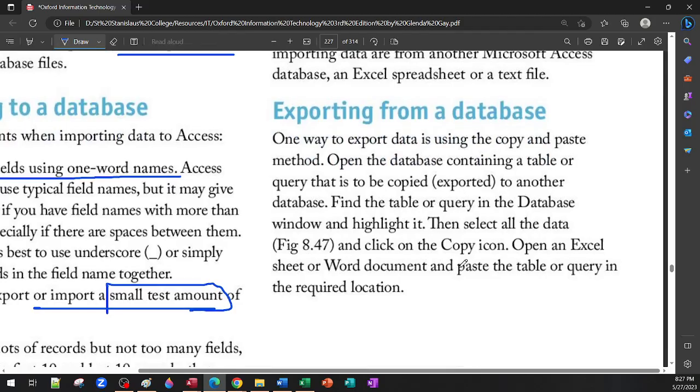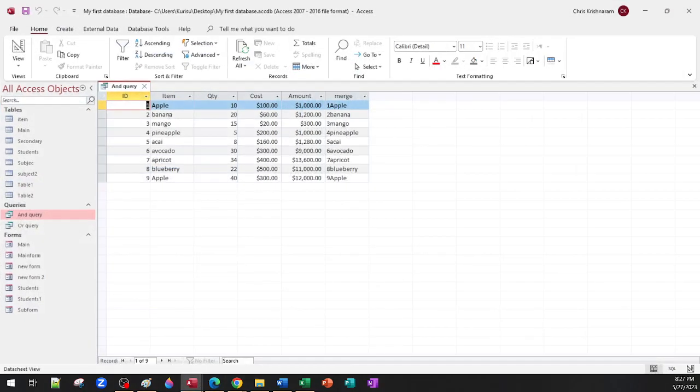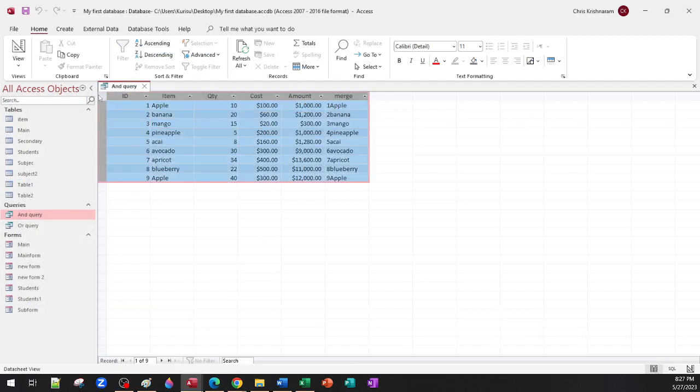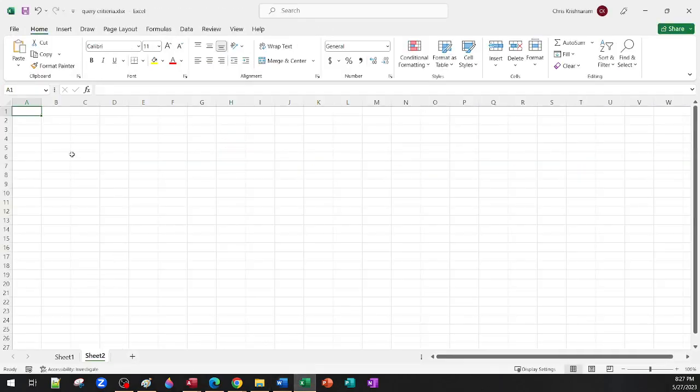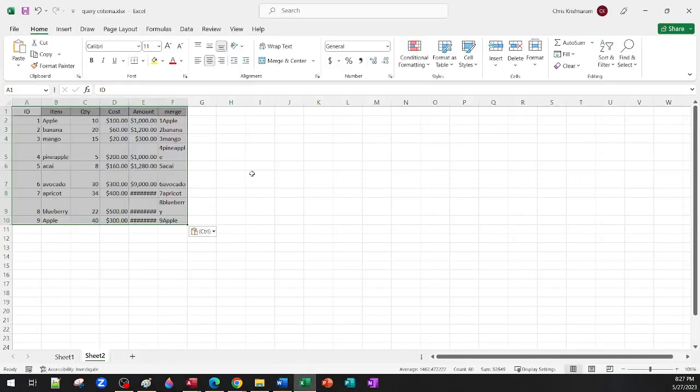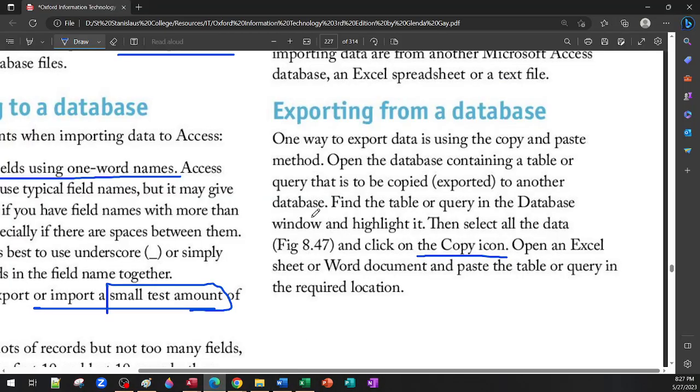All right, so exporting, even copying is also considered exporting. For instance, how I have this table here, or this query, I could select the top left hand corner here to highlight everything, and I could right click on it, copy, go to a spreadsheet, and paste. That's also called exporting. So exporting is simply transferring the data to something else. So copying is also exporting.